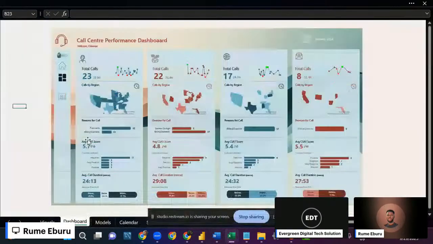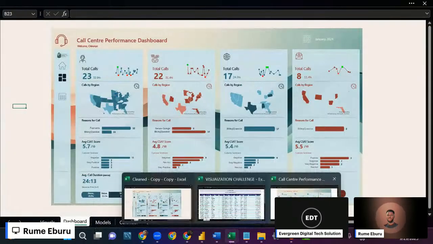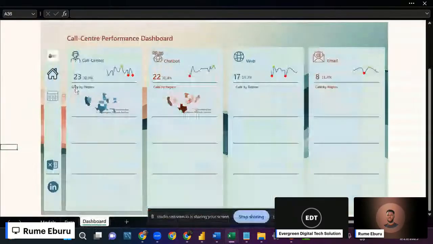Okay, so now the next thing that we want to do is, let's see. Okay, so this is just a simple bar chart that we want to bring out here. So this is for reasons for call. So let's set that. So this is Control D. This is reasons for call. Reasons for call.